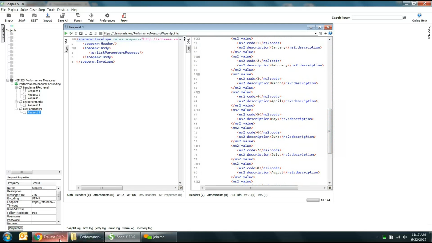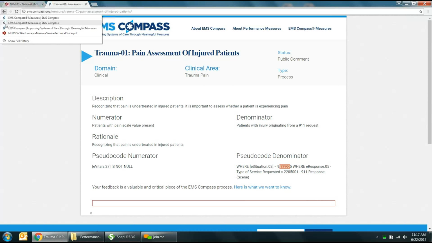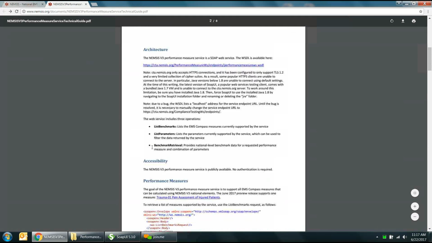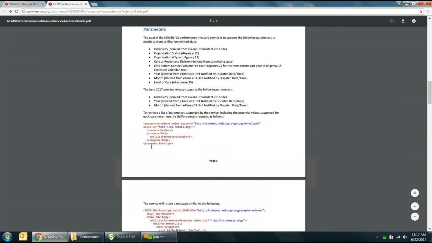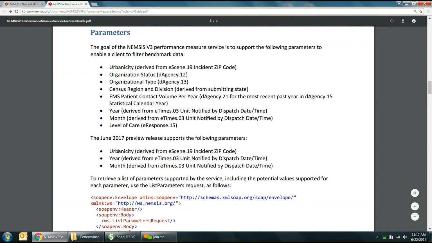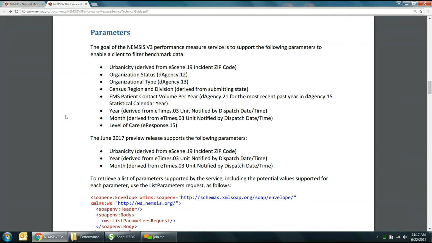Okay, so back in the guide, just want to show you what we will support down the road for parameters. So urbanicity, year, and month are currently supported. And you can see a list here of the other parameters that we intend to support in this service. You'll get things like whether they're a fire department or a hospital-based, what region of the country they're in, what their run volume is like, so we can compare small to small, large to large, and the level of care that they provide.